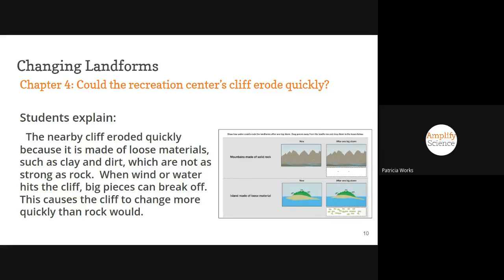In the final chapter of the unit, students work to solve the problem of figuring out how a nearby cliff could have eroded overnight. In this chapter, a key experience involves students collecting evidence using a digital modeling tool. They look at the rate of erosion between different landforms, coming to understand that wind and water can erode a landform quickly if the landform is made of loose materials.